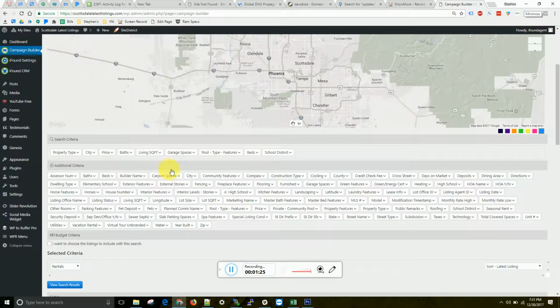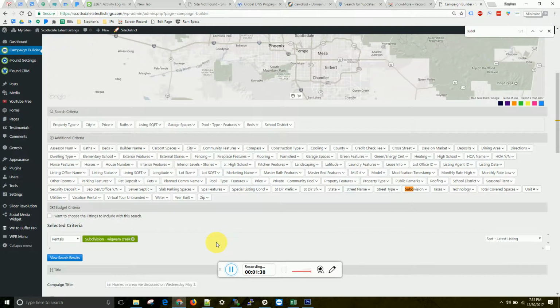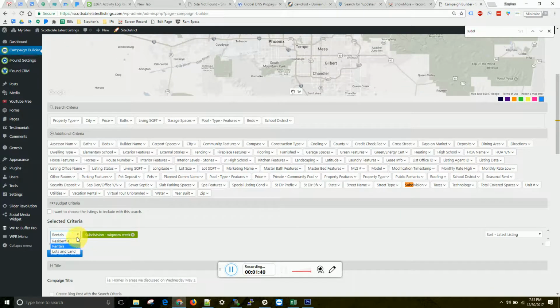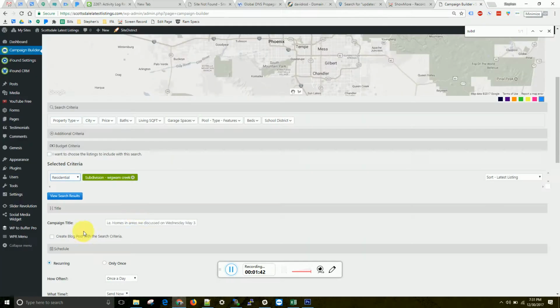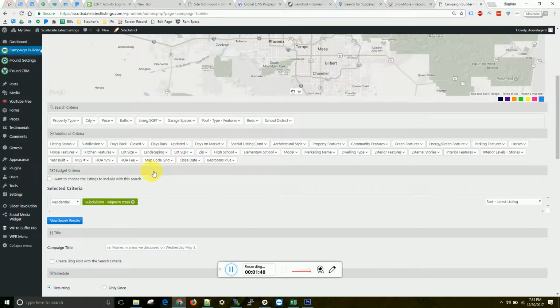We would just do a search, maybe for a subdivision. Let's do Brooklyn Creek. I live on the west side of town, so that's me. Oh, that's why my fields are out of order: I was under the rentals instead of residential. Okay, perfect. So subdivision, we're going to do creek.